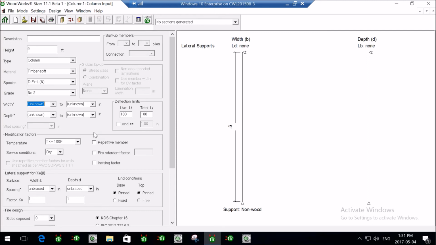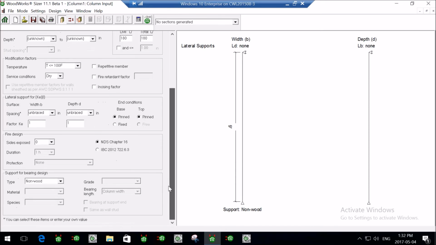members. This is just going to be a simple member inside, so we're just going to leave everything as is and go with the default settings. Scroll down a little bit more. You have your lateral support spacing or unbraced length. Here you could specify that maybe you have lateral support at 4.5 feet.